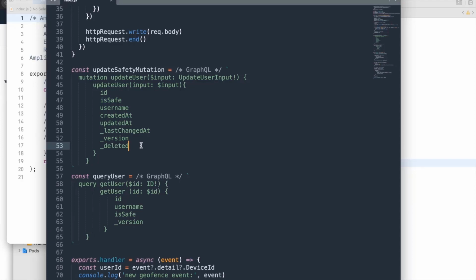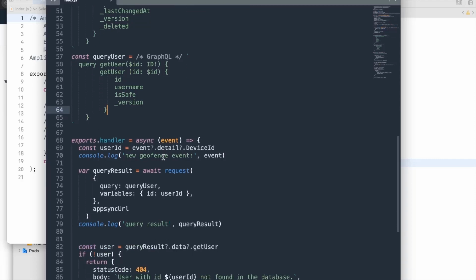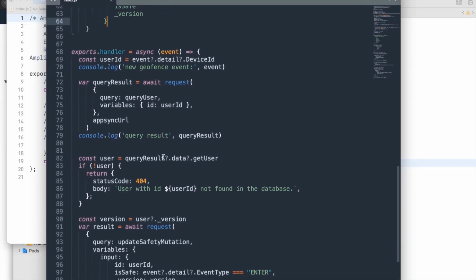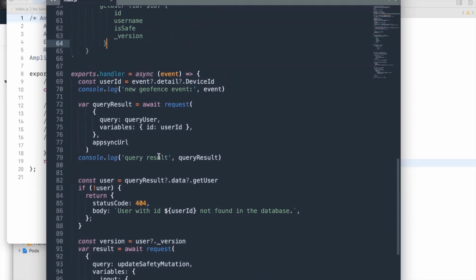Now, with that, we can take a look at query user. And query user is going to do a very simple thing. Before we mutate the user, we just want to get the user that is generating that change. Which user do we need to modify at this point with a safe or unsafe flag? After that, we just send the information back to AppSync, grab the return, and then we're ready to move forward.